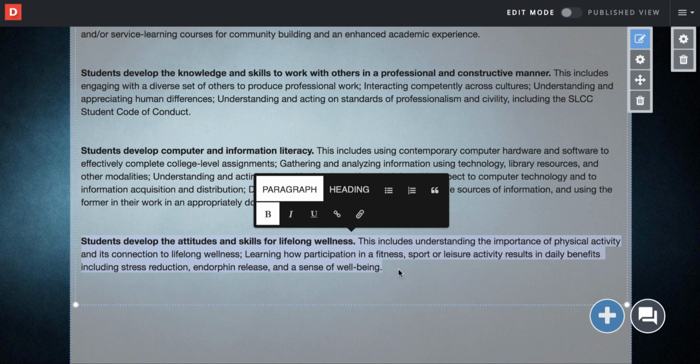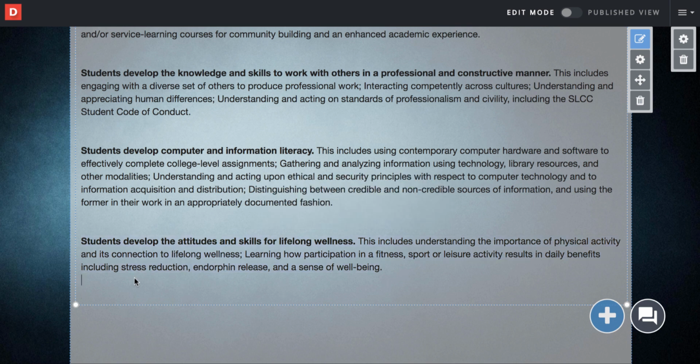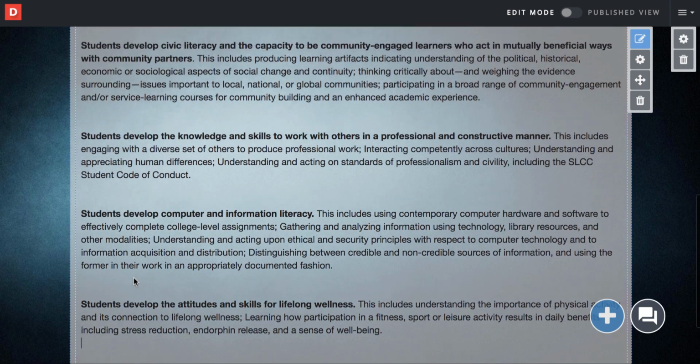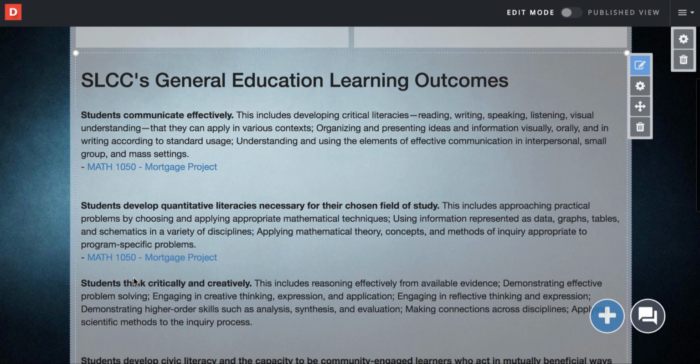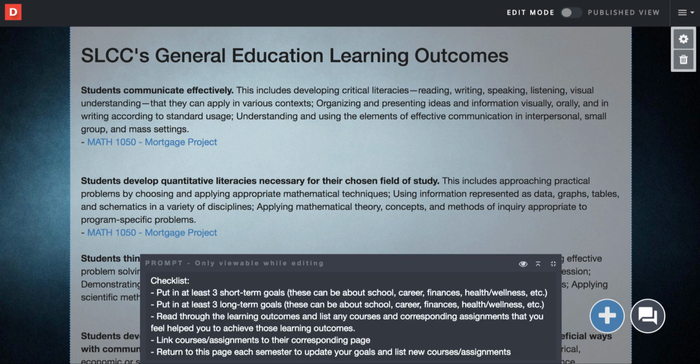Just come back later when you have done that assignment for that course, and then you can go ahead and list it underneath. So that wraps it up. Make sure you come back and just list other assignments as you work on your degree. And that's the very last item on this list here.